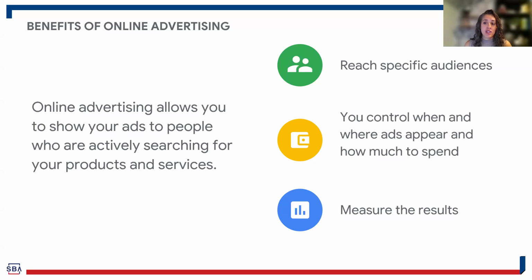You're also able to measure your results more easily. You're able to see how many people saw your ad, how many clicked on your ad, and how many people are taking those next steps and going to your website and purchasing. So when you're looking at how to get your presence amplified online, this is a great way to appear at the top and compete and win for that search query.